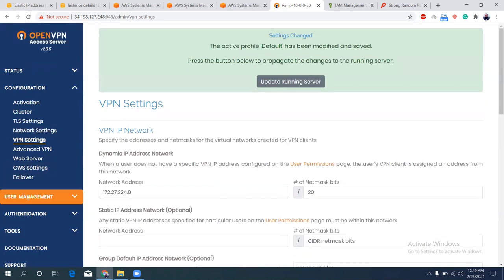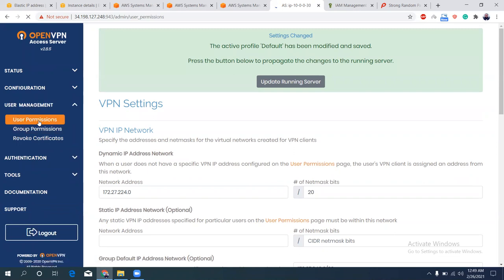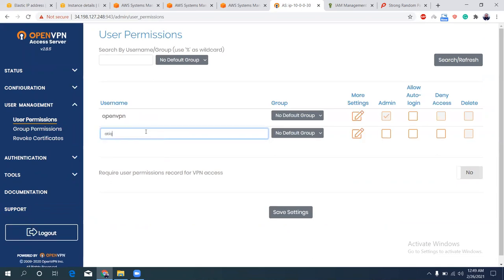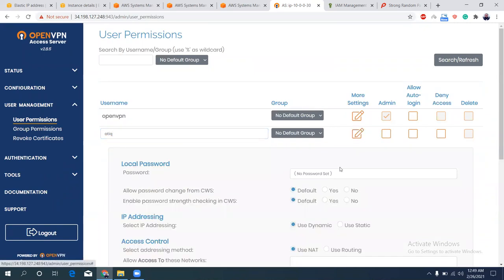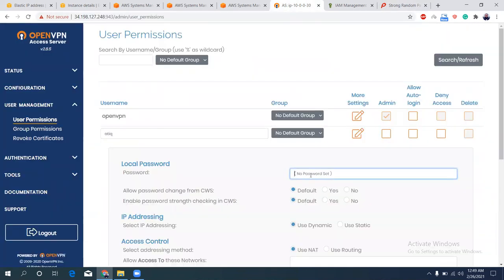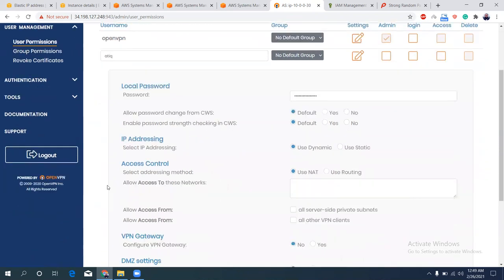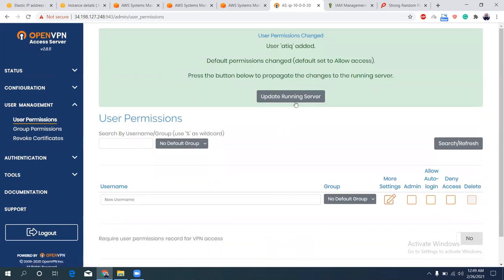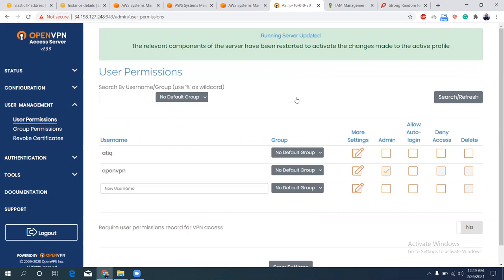That is fine. Then I'm going to create a user. User management, user permissions. Let's say create a user, Atik. Go to settings, set a password, just a simple password, let me test. Let's keep it as it is. Copy. I will leave everything as default. Settings. Okay, click update running servers. Okay, so I have created the user.